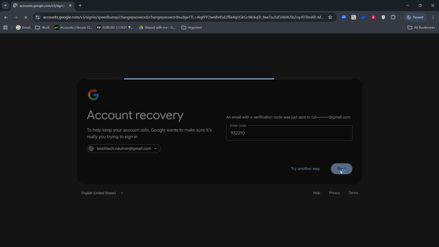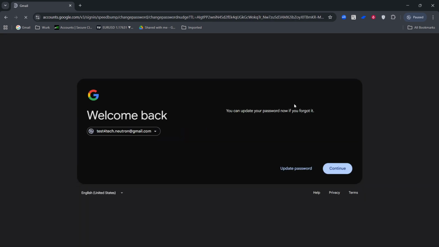Depending on your account, Google may also ask a few security questions. Answer them as accurately and consistently as you can. Even approximate but truthful answers help confirm ownership.